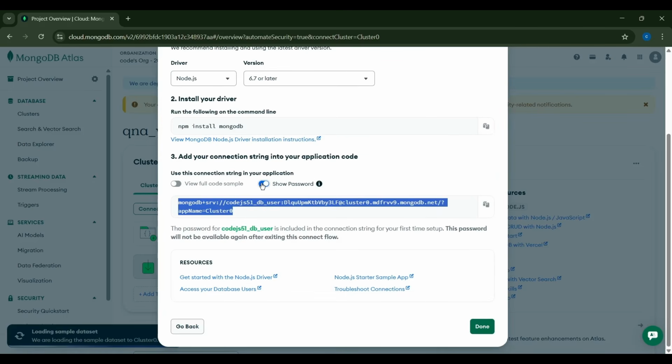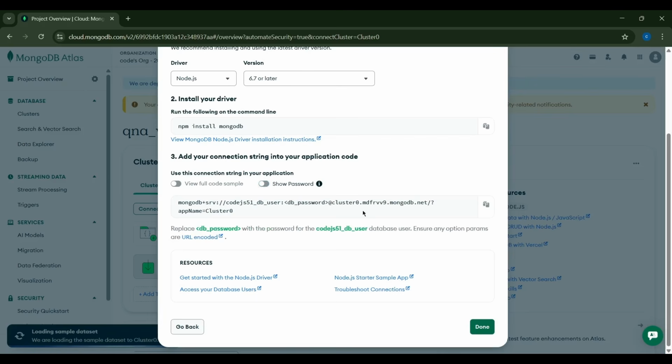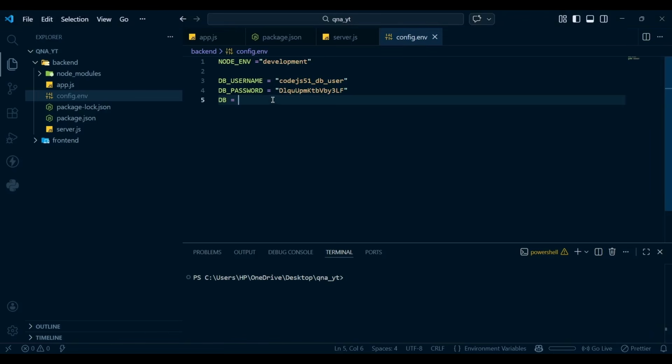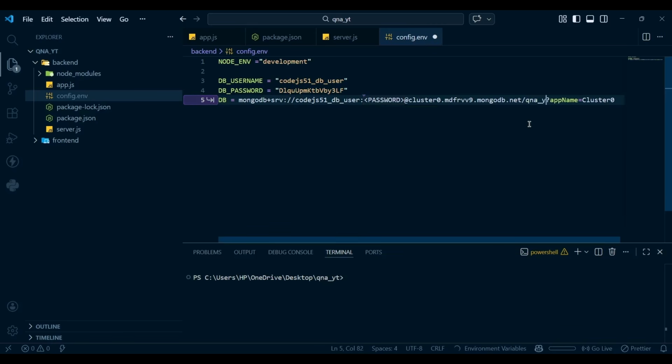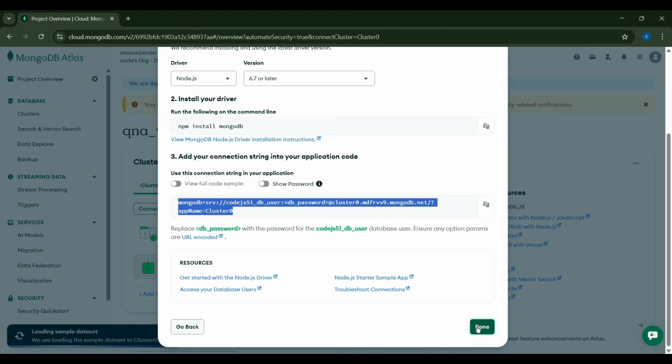So here you can show your password, or you can click here to hide your password. So I'm going to click to hide my password, and I'm going to copy this configuration string from here, and then paste it here, and here in this line I'm going to change it to password, and the app name will be, let's say, Q&A YT. That's it. So this is my db, and then I'm going to click done.